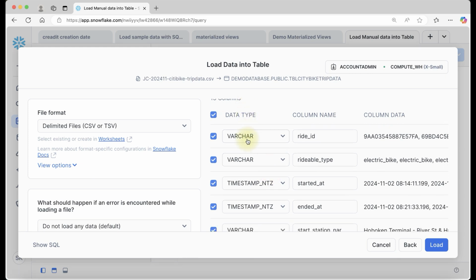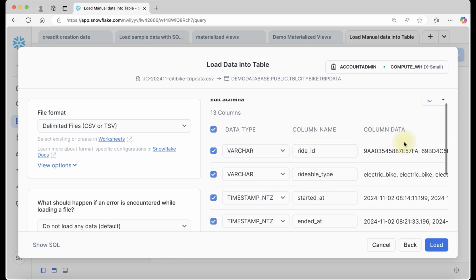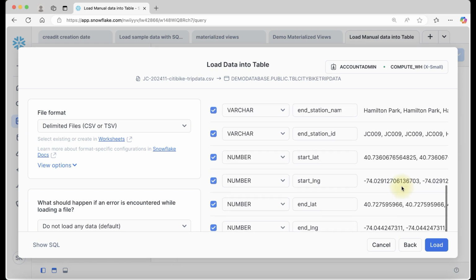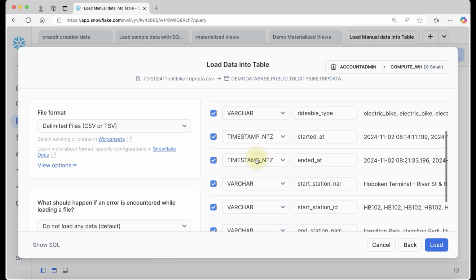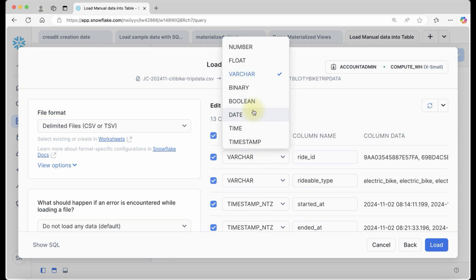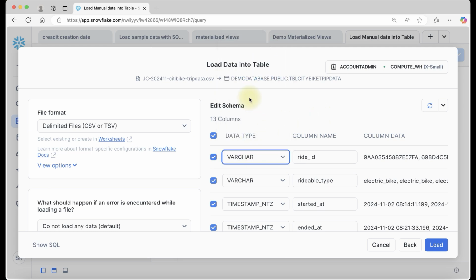Now you can see a preview of your data file. This is the data type of the column, this is the column name of your file, and this is the preview of the values. This is sample data only, and you can also change the appropriate data type. Let us suppose if you want to choose any other data type, you can select from here. Okay, I am going with the Snowflake selection, which is automatically selected by Snowflake.